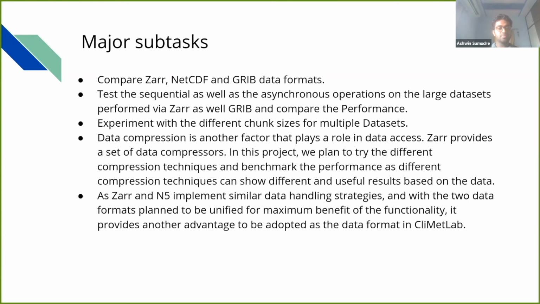Then data compression is a factor that, as I mentioned, plays a major role in data access, and Zarr provides a set of data compressors. So you can select which form of compression you want. What we'll try to do here is use these different compression techniques and benchmark the performance, so that it can be useful for the results based on the data.